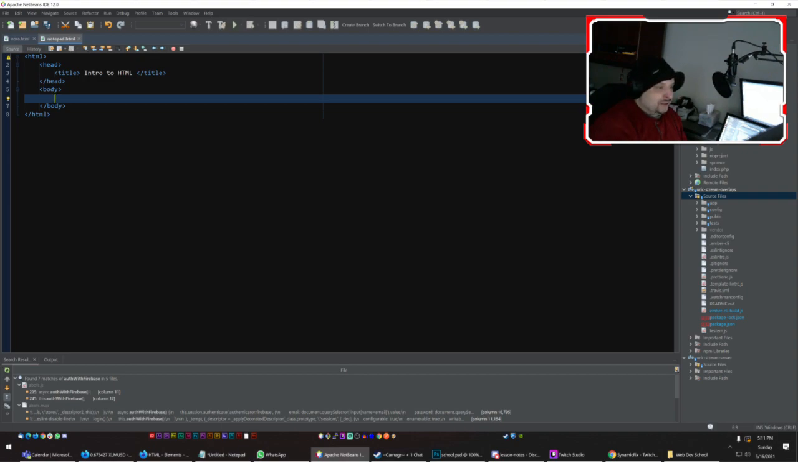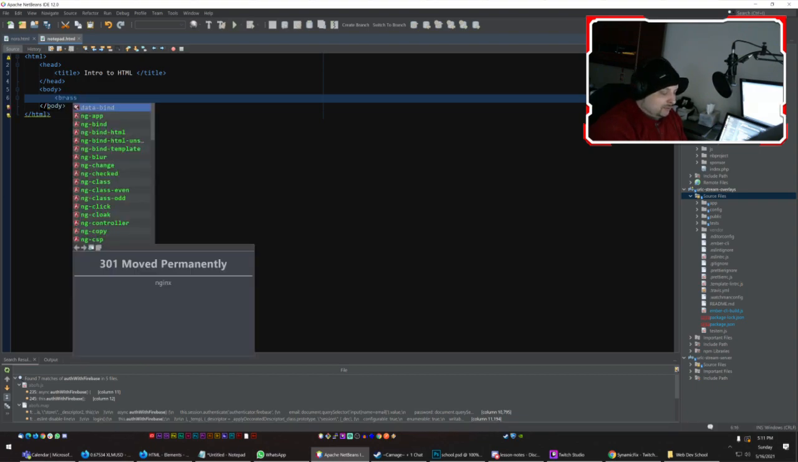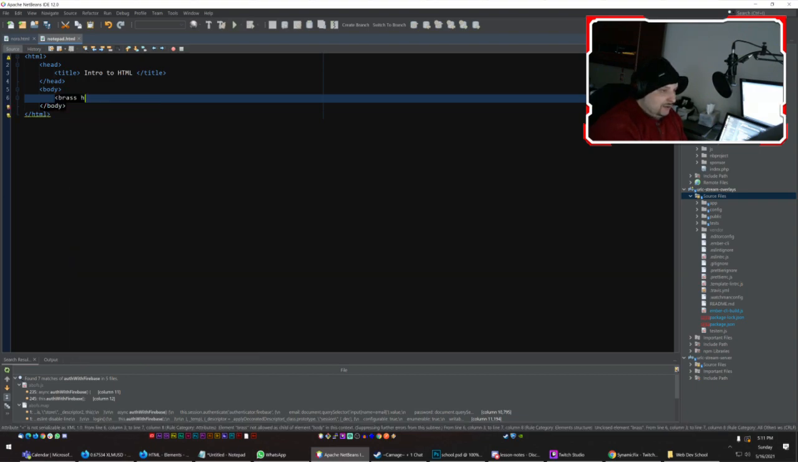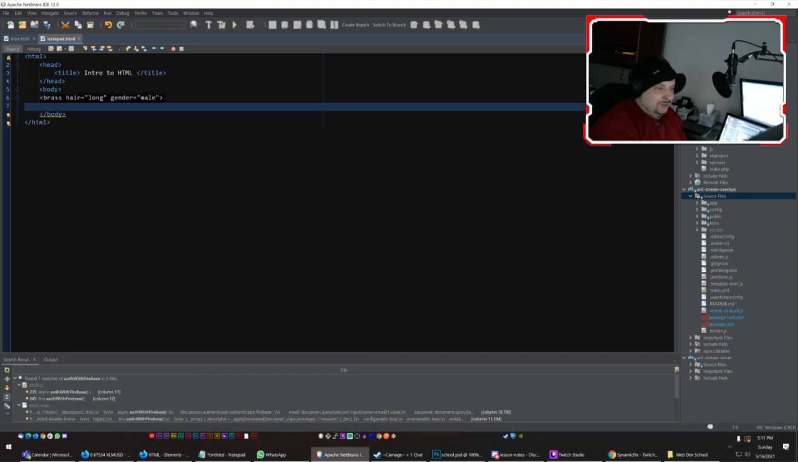So brass, right? Let's just say that brass is an HTML element. So this is brass, and the style of brass could be hair. I actually don't remember what color his hair is, so I'm just going to say long. Brass has long hair. Gender, brass is a male. So I'll just stick to those two, right? So this is brass as an HTML element, and then the next one on the list is Jonathan.